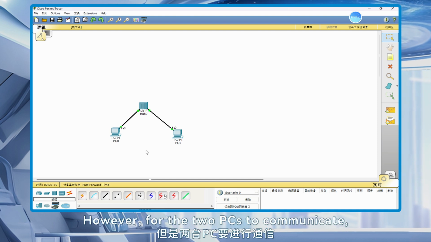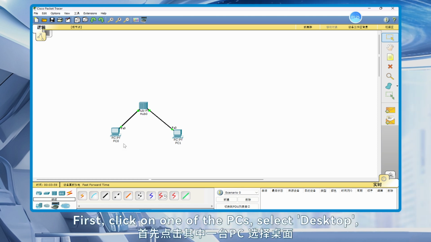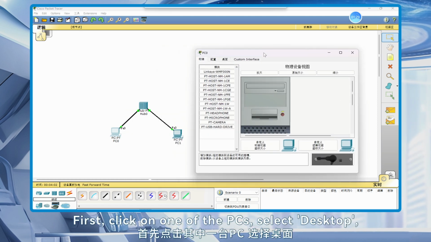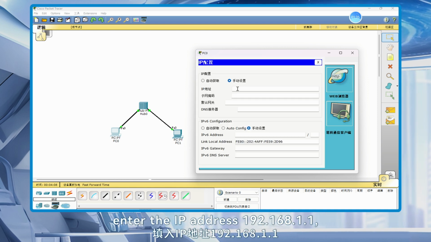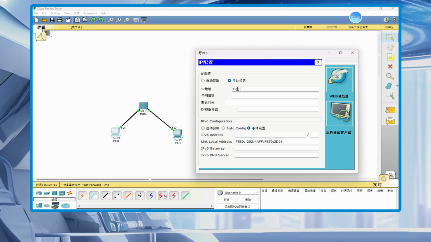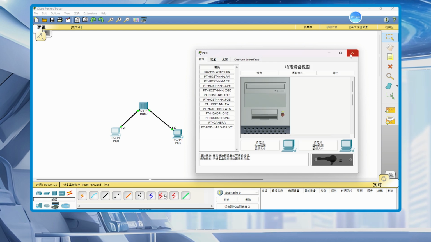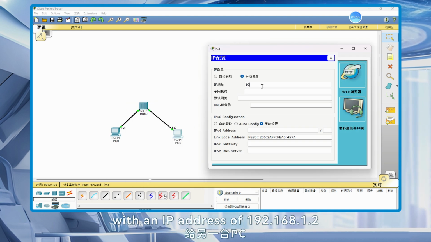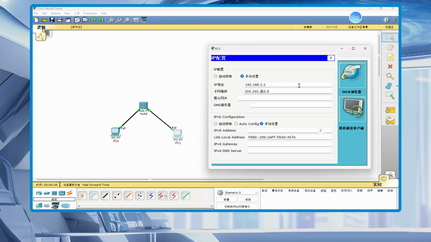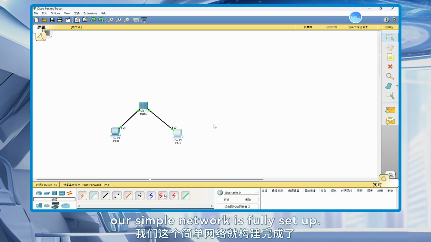However, for the 2 PCs to communicate, we still need to configure IP addresses. First, click on one of the PCs, select Desktop, choose IP address configuration, enter the IP address 192.168.1.1. And the subnet mask will be automatically filled in. We then configure the other PC with an IP address of 192.168.1.2 using the same method. Once the configuration is complete, our simple network is fully set up.